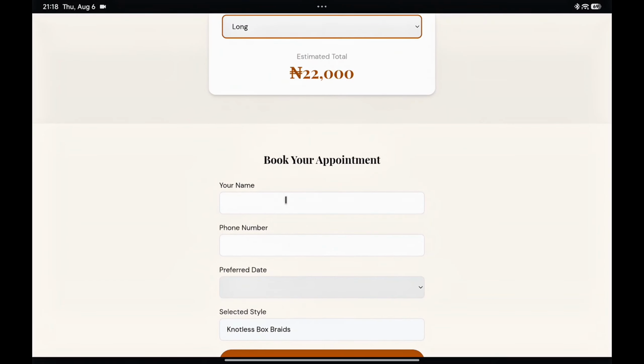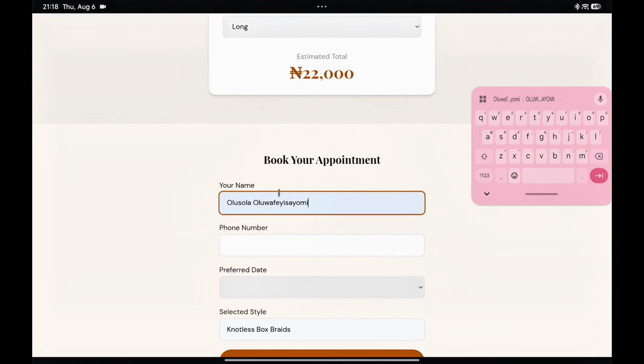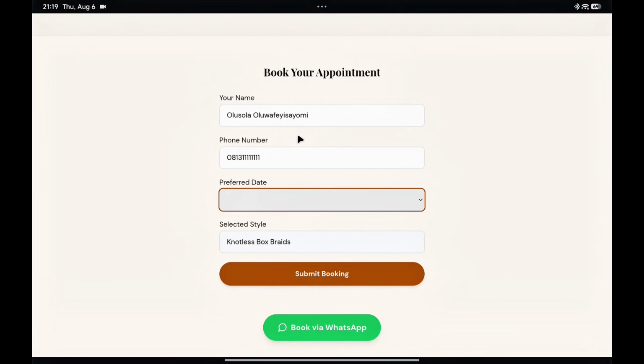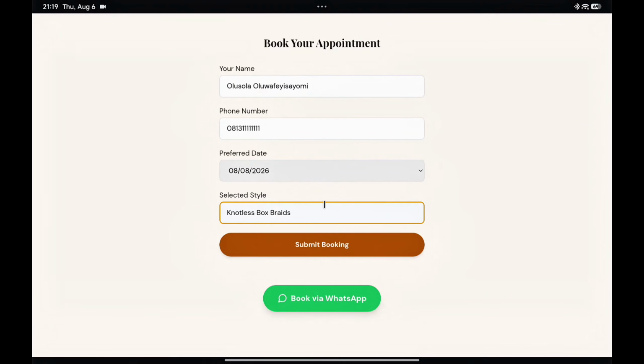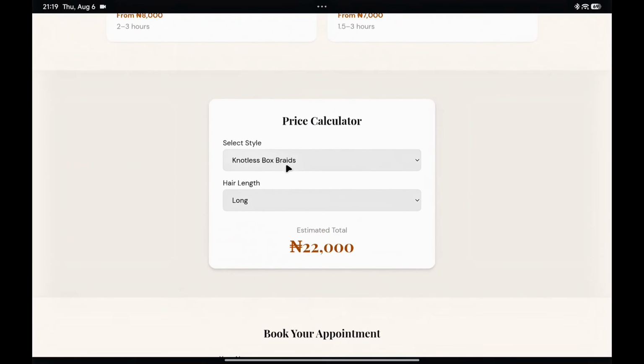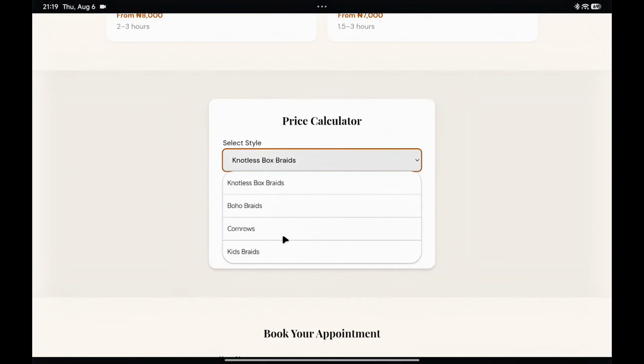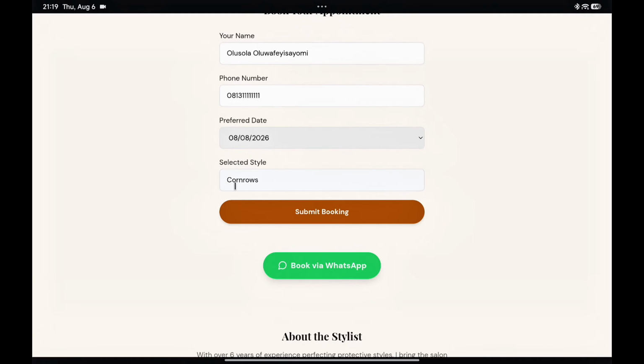They can also book their appointment, put their name, their phone number, and they can also book with dates. Let's assume the client wants to make their hair on the 8th of August. They put it here. They set it. They select the braids they want to make and they submit their booking. Now, mind you, this is where they select the braid they want to make. You see, if I put cornrows here.